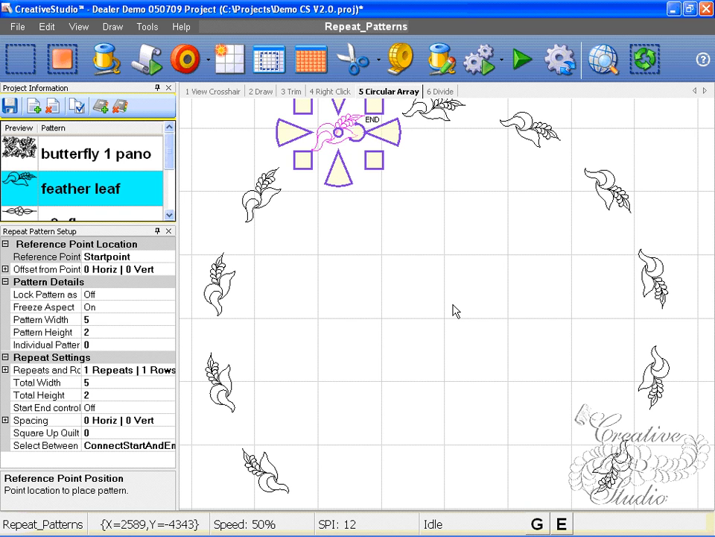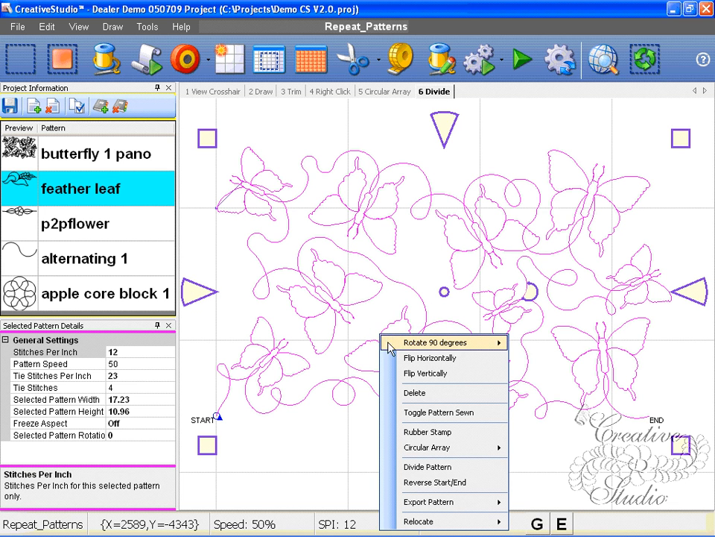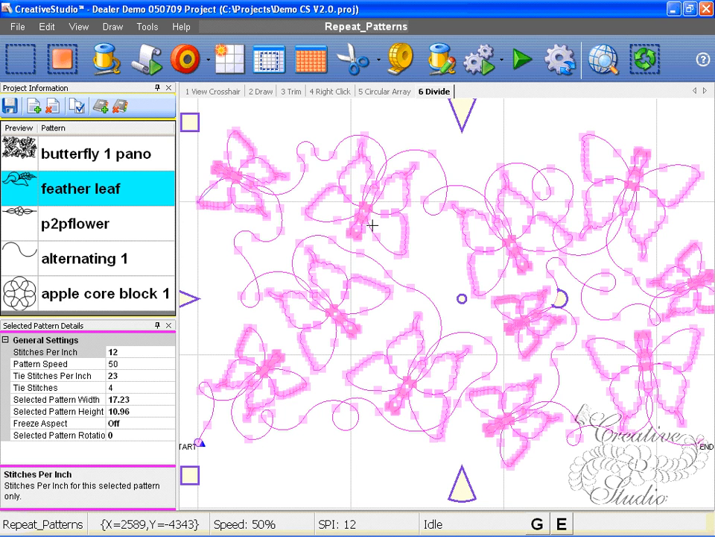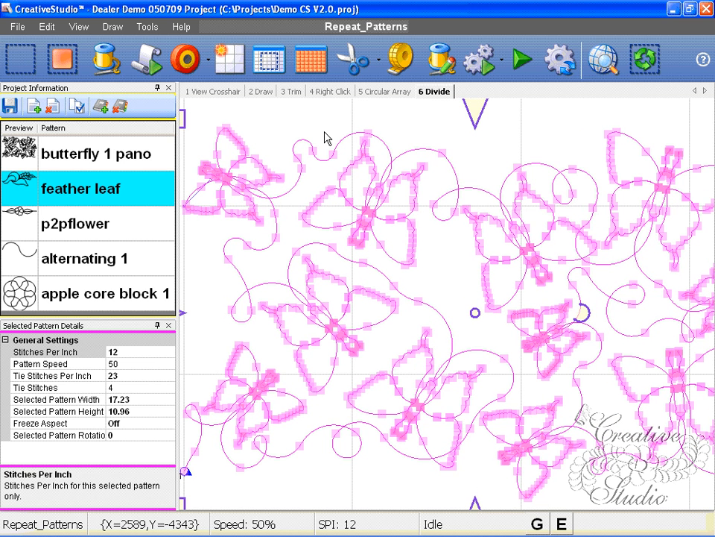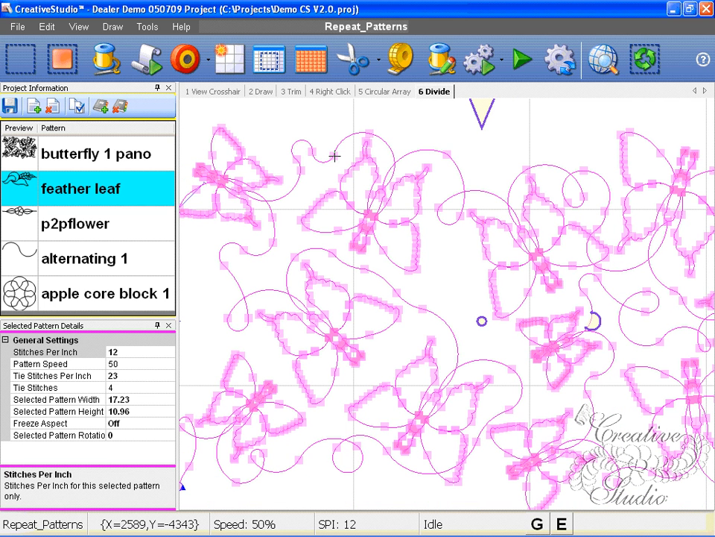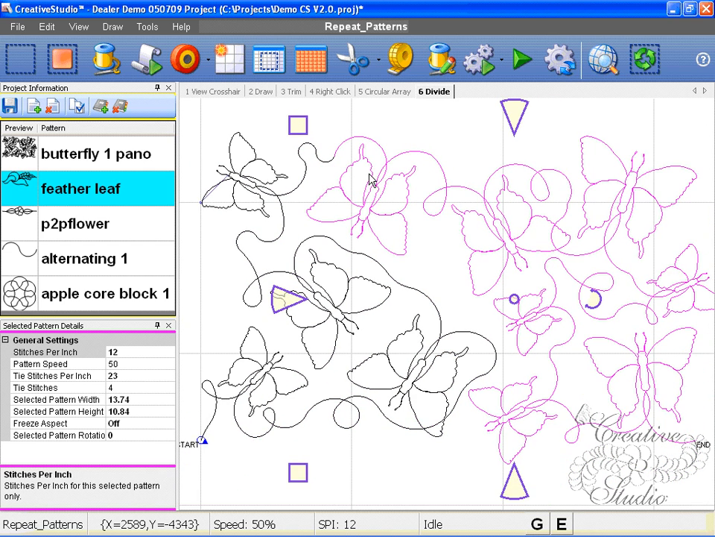The next feature that I want to demo for you is when you right-click and then you pick Divide Pattern. What we'd use this for is if we wanted to make a point-to-point pattern out of this pano that just contained one butterfly. When you pick Divide Pattern, it shows all the places that the arcs and lines of the original pattern meet. And whenever the cursor moves over one of these node points where two arcs meet, the cursor turns to a crosshair. When you left-click down, the pattern divides at this point.